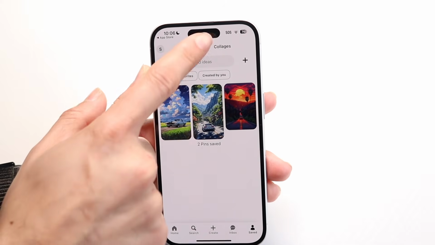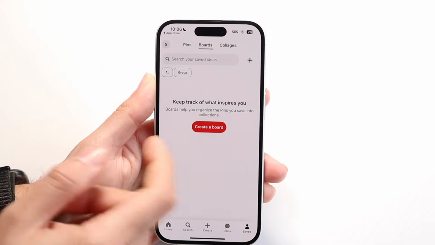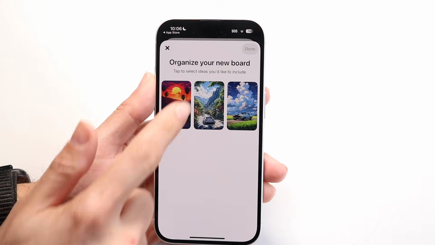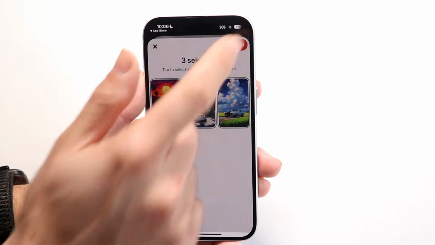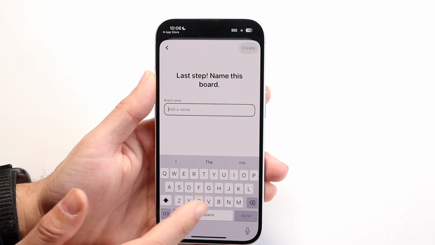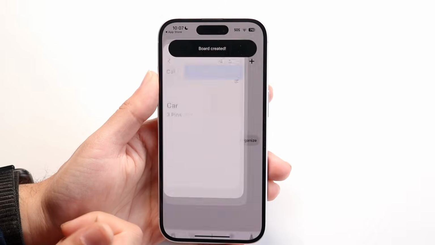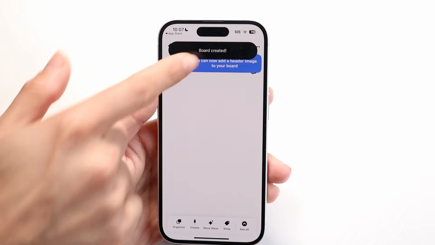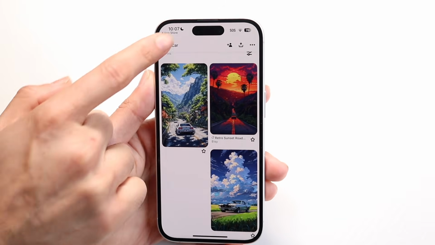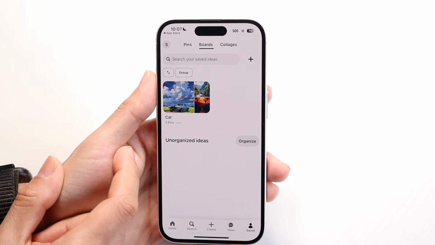You can make your own Pinterest boards if you tap into here. If you want to create a board, this is basically just keeping track of what inspires you. You can tap right into here. You can tap the images that you've saved. Click on next. You can create a new one if you want to. You can name it. So I can name it like cars or something like that. Click done, click create. And that's another thing that you can do as well. So now I've created this whole other board with 3 other images. Now other people can find it as well. It's another way of organizing your photos.